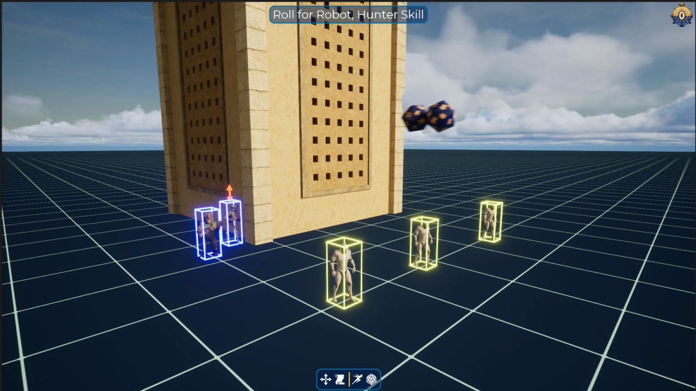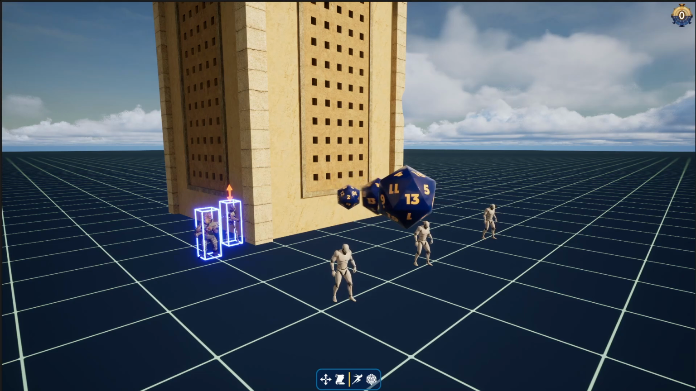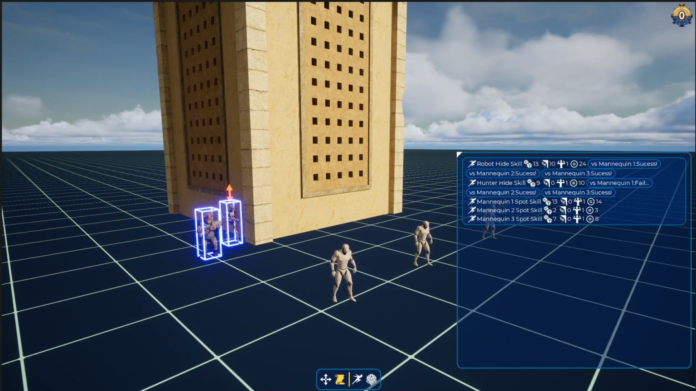So I will have a 20-sided die rolling for the robot and the hunter. And now I got a 9 and a 13. And I have 3 rolls for the guards. So I have six comparisons to do. Now, let's look at the journal.